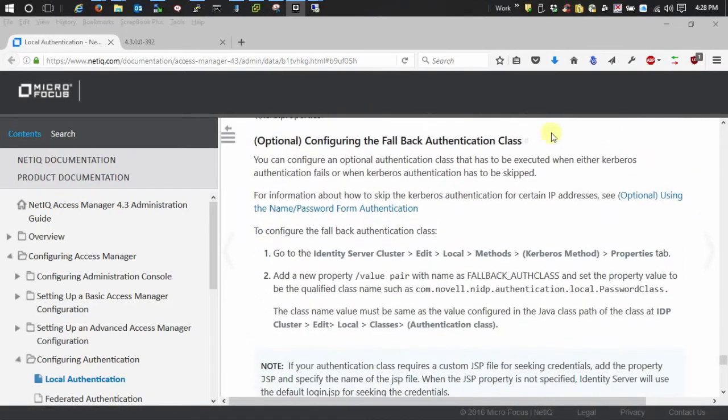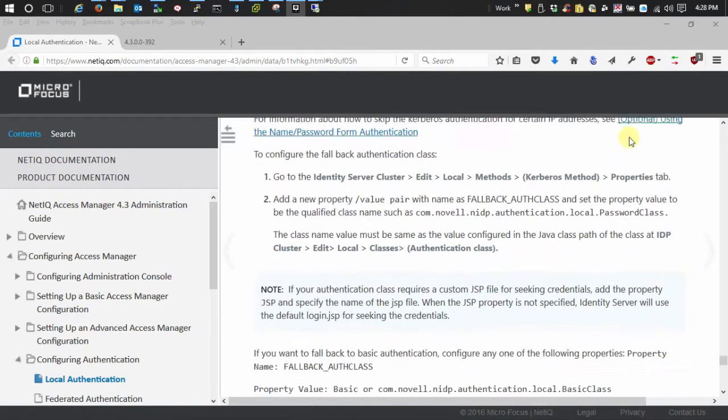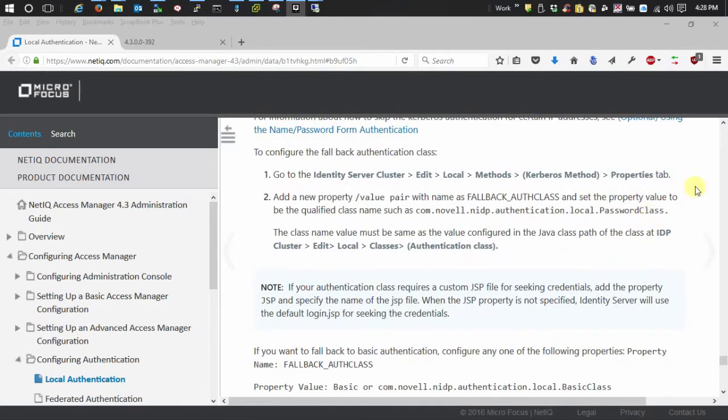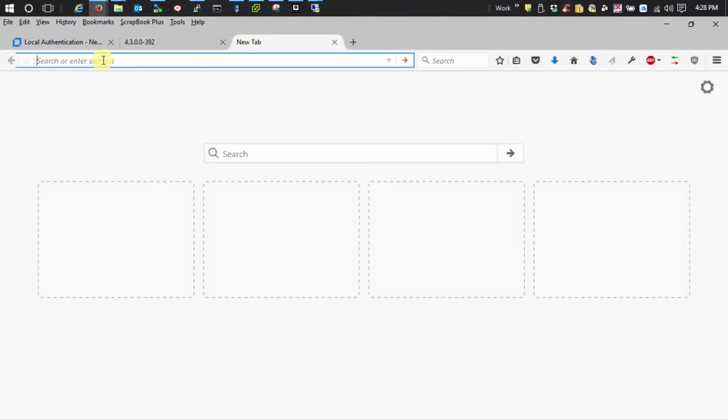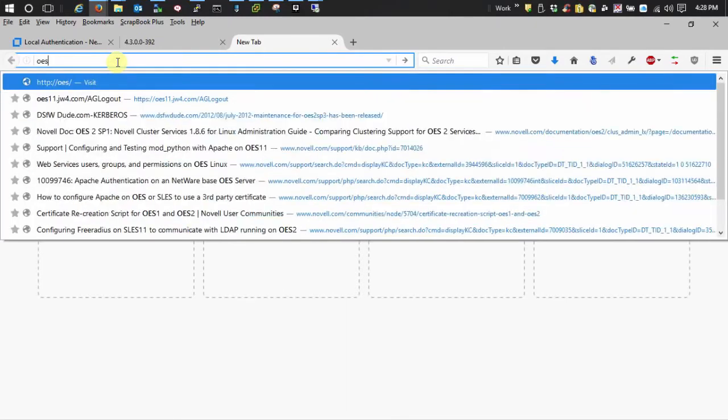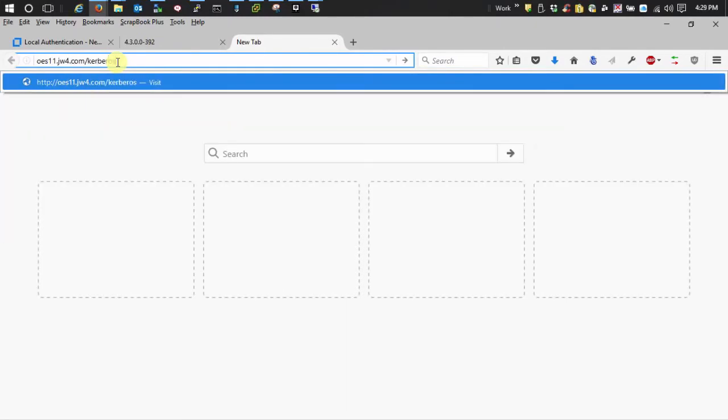So let's go and talk about our fallback authentication class. To do this, pretty simple. Let's show you how to do this. Before I do that, in a previous video, I mentioned what happens in NAM when you try to access a protected resource on a workstation that doesn't have a Kerberos ticket. Now, this workstation is the one that I'm recording on. It's not on the domain, so let me show you real quick what happens.